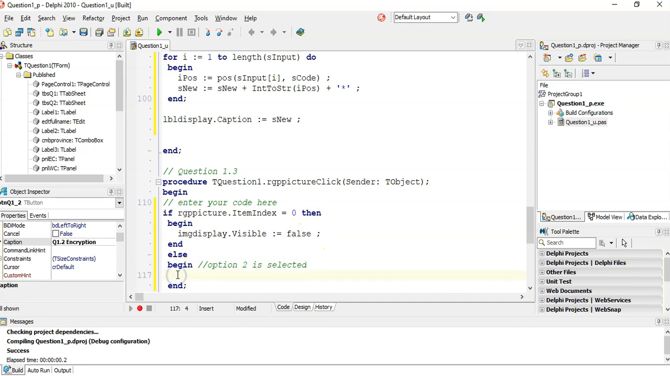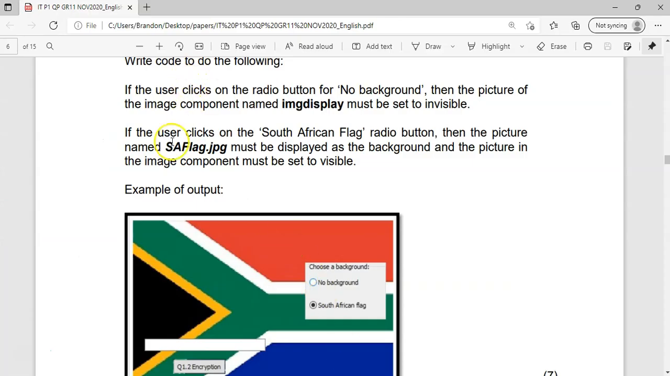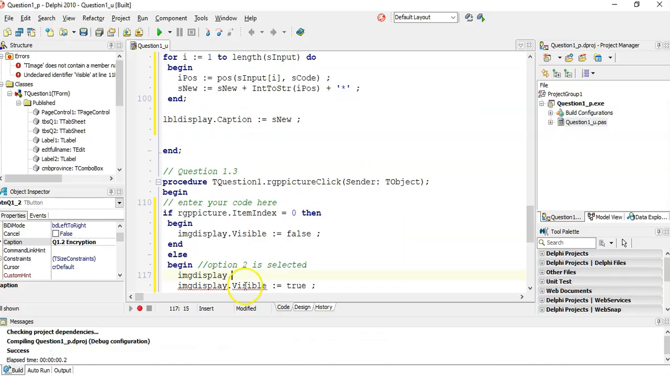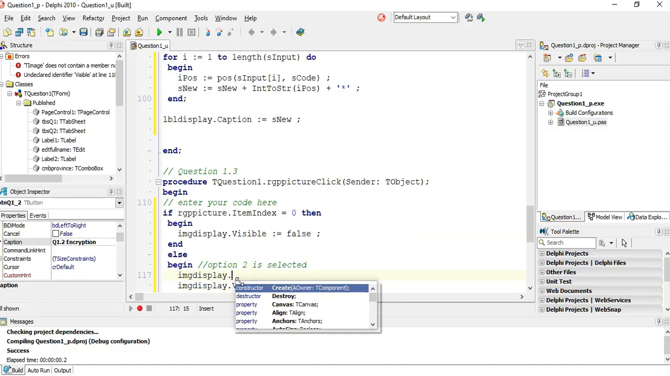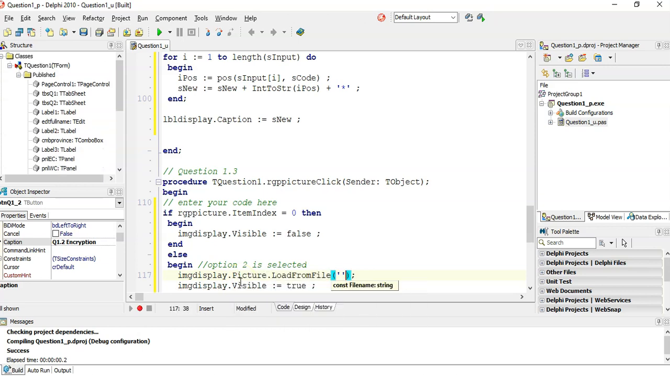So we need to first of all go to image display. We're going to put you back to true now, because we do want to see you now. But before then, we're going to say image display. I've got to add this picture. SA flag must be displayed. How do I display a picture? It's dot picture dot load from file, and then in brackets we put the name of the picture. As long as that full picture name is in the same folder as your Delphi files, it'll work.